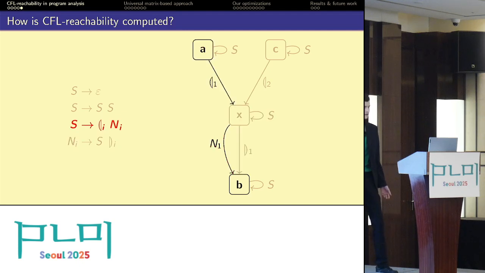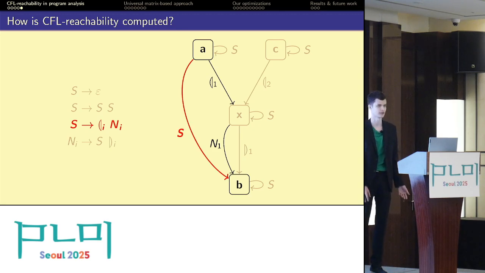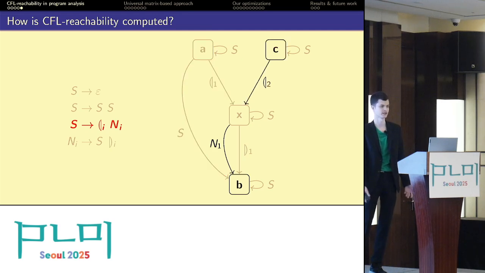And now we have an opening parenthesis edge from A to X followed by an edge labeled N1 from X to B. And here we can use the third production rule to create yet another summary edge. And this time, this edge is labeled S, so we know that A reaches B via a well-nested path. Notice how we can't apply the same logic to create a summary edge from C to B, because in this case, the subscript of the opening parenthesis doesn't match the subscript of N.